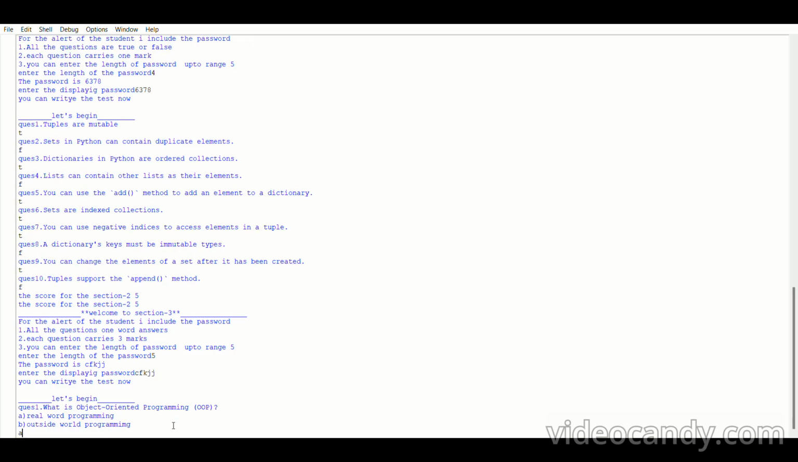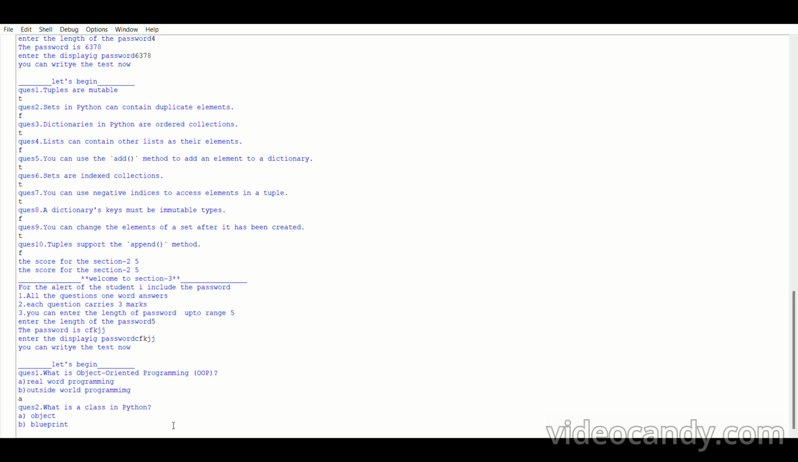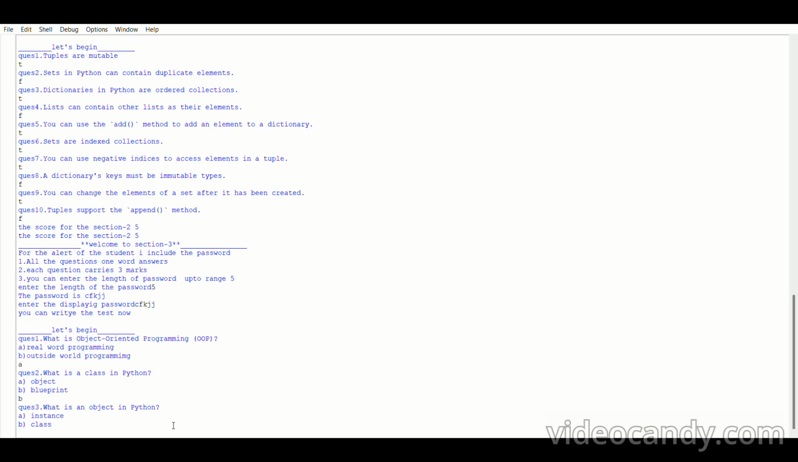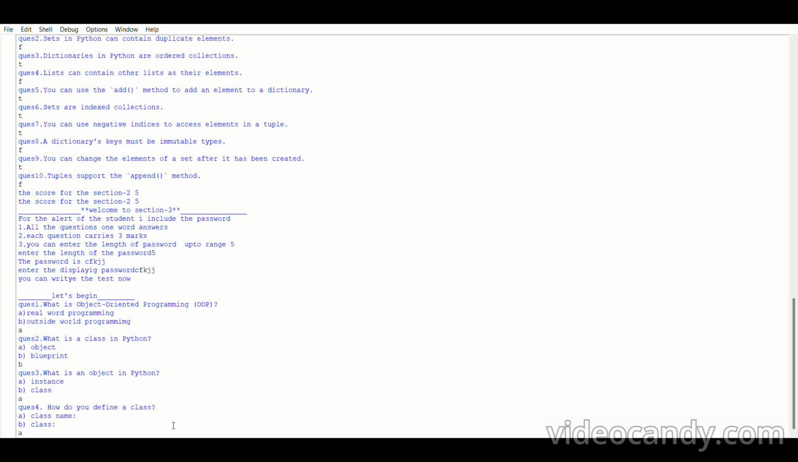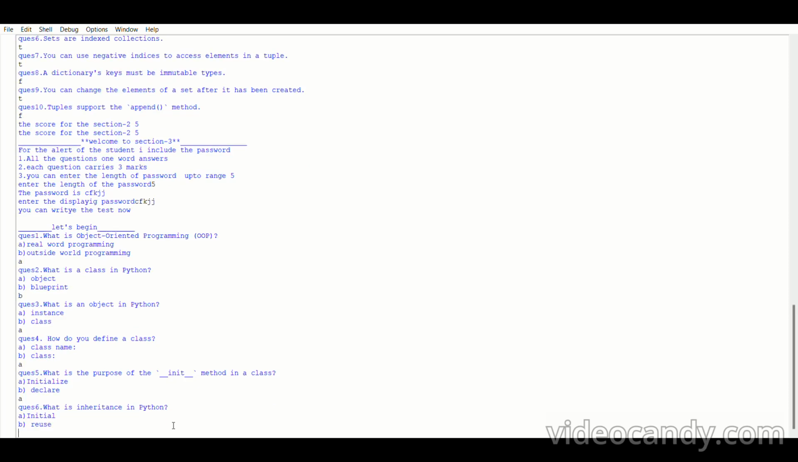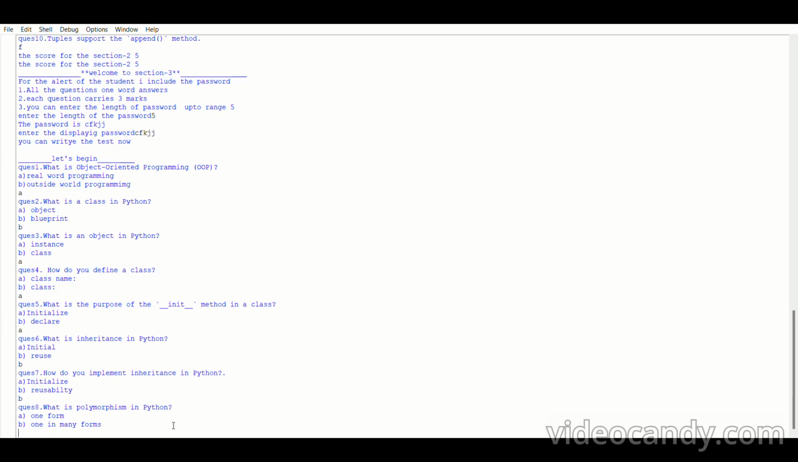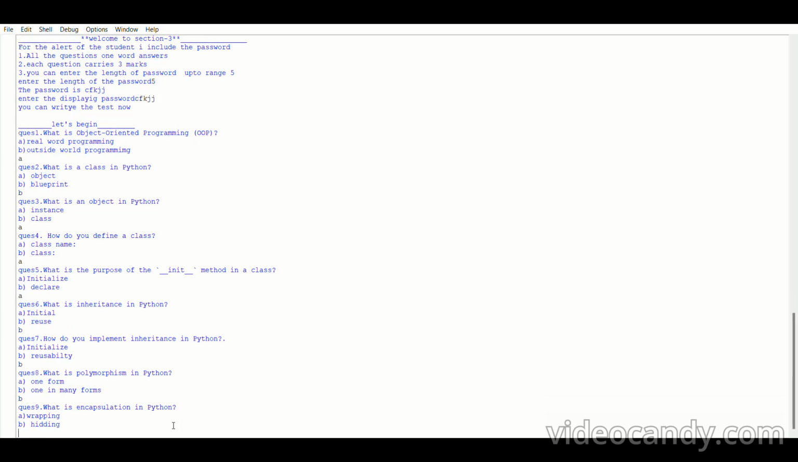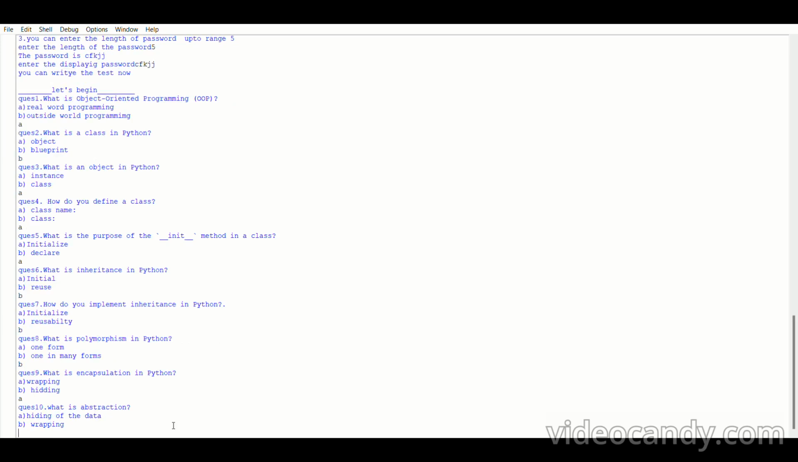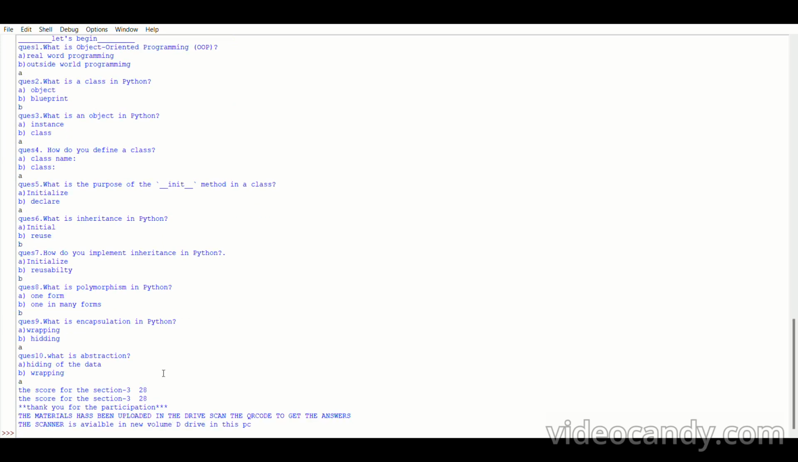So I need to enter what is object oriented programming language. It's a real world. Class is related to a blueprint. After that, it is an instance and a class name, and we need to initialize the variable. Inheritance is used for the reuse of the operation, and to implement inheritance is reusability of the code, and polymorphism will be applied. Encapsulation is nothing but wrapping and hiding of data. So the score is displayed as 28.